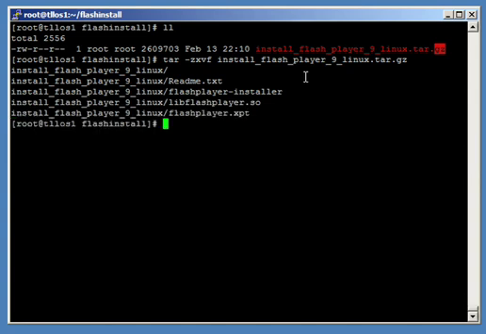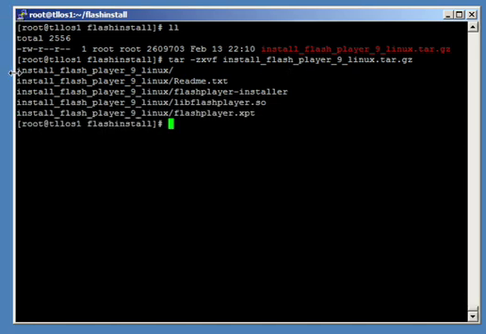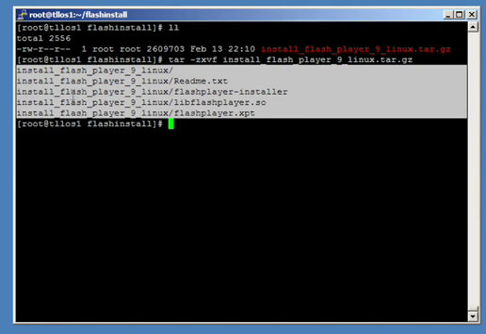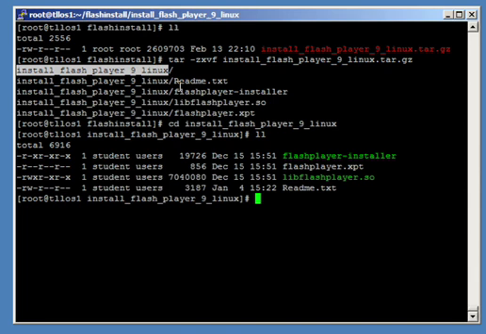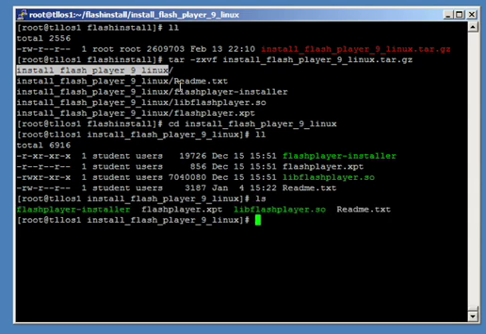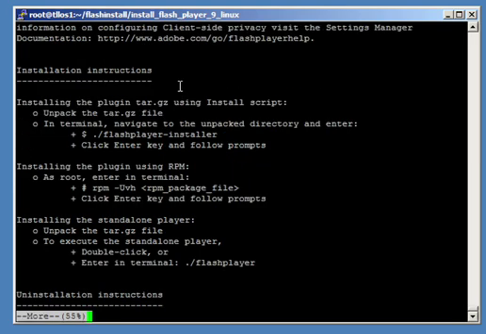And this will, as you can see, it extracted and it gave me a verbose of all the files. So what it did is it created a directory install flash 9 Linux. So we'll go ahead and cd to that directory. And usually software that's packaged as a tar or a tar.gz has inside a readme file or an install file. And basically this file tells you the steps you need to perform in order to install the software. So in our case, we'll read the readme and see what it says.